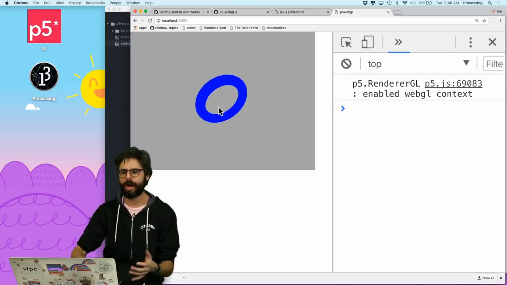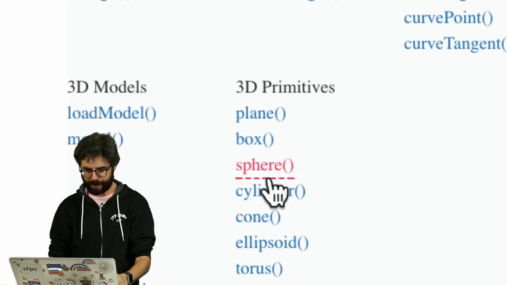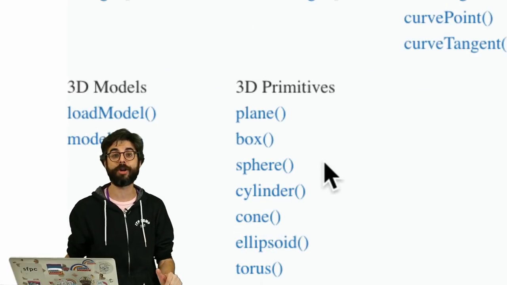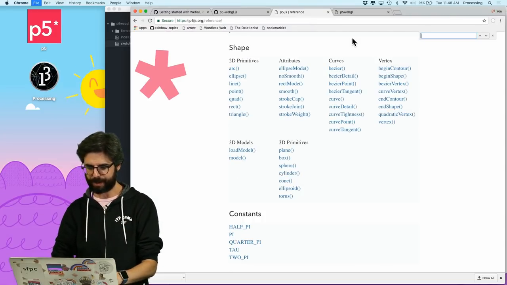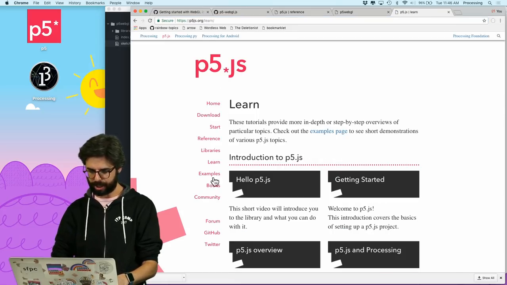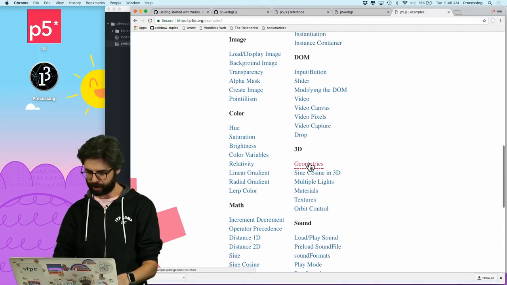There's cone. Let's go back to that list. There's plane, box, sphere, cylinder, cone, ellipsoid, torus. I encourage you to explore those on your own. Take a break. There's actually a nice example on the p5.js website, which I will go to right now. Learn, examples, under WebGL, 3D. I'm going to go to geometries.